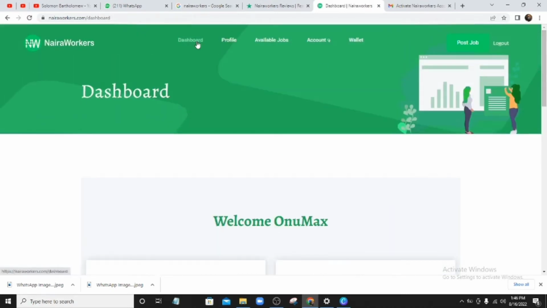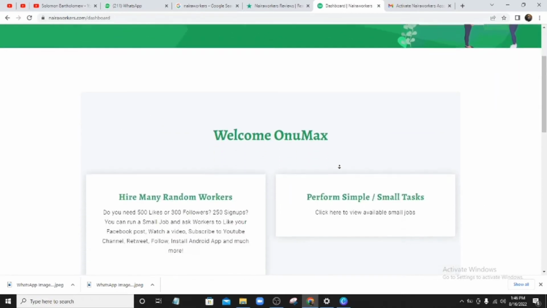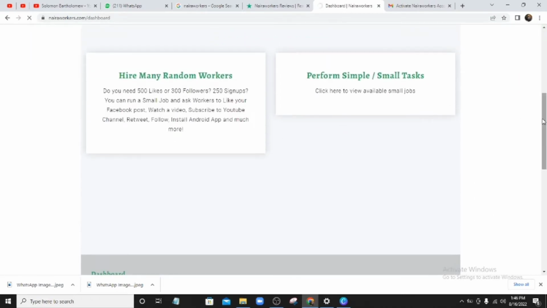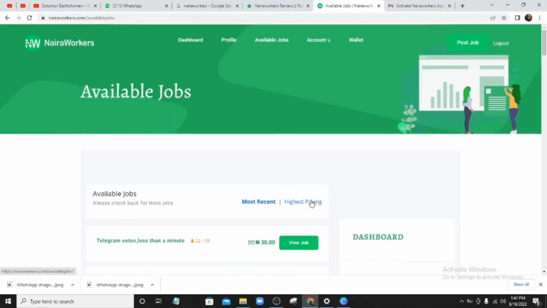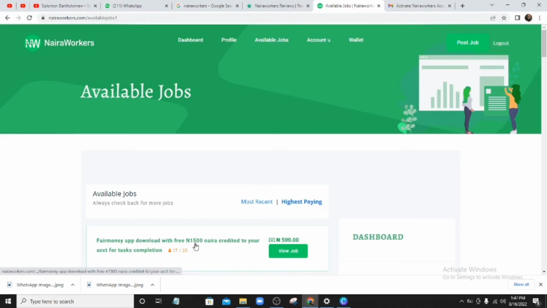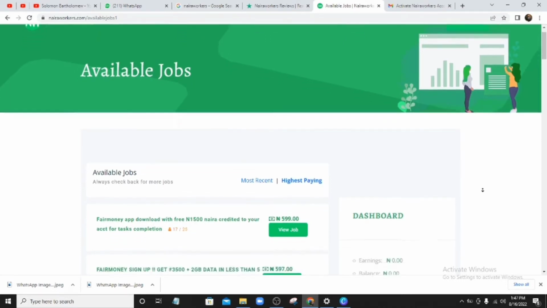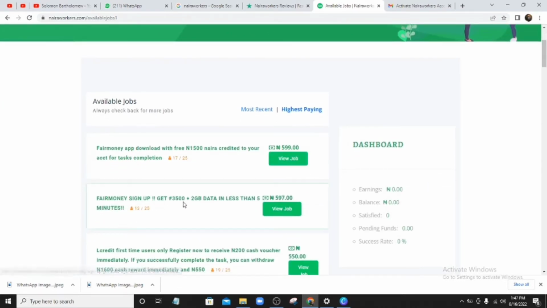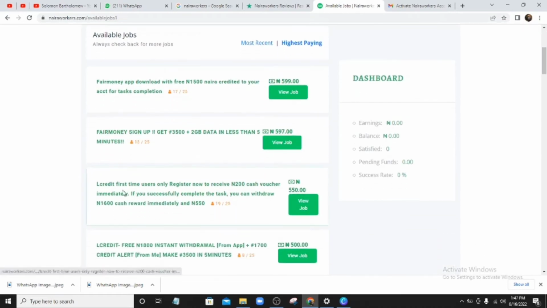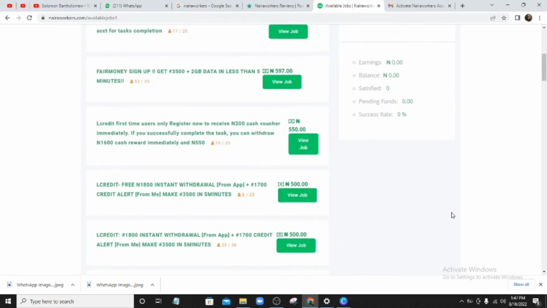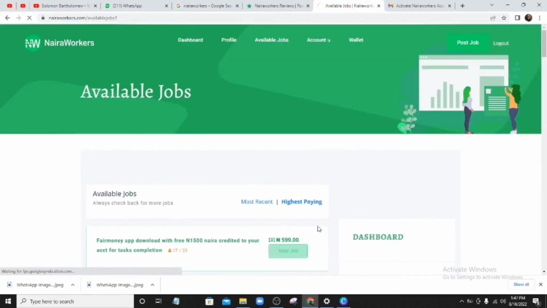So the next thing you want to do is go back to your dashboard, and this time we want to check high paying jobs, the highest paying jobs. So you click on that option there on available jobs, of course, and then you can see this job: Fair Money app download with free 1500 naira credited to your account. They are paying as much as 600 naira to get these jobs done. You want to just go through the list and find a job that suits you.